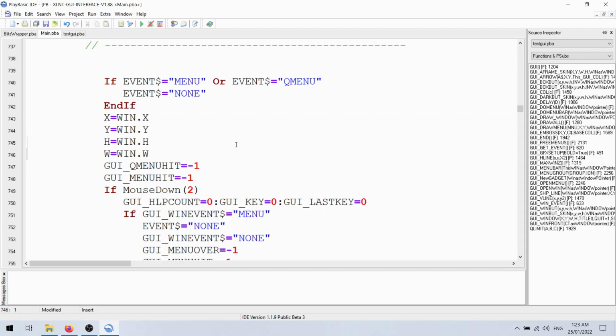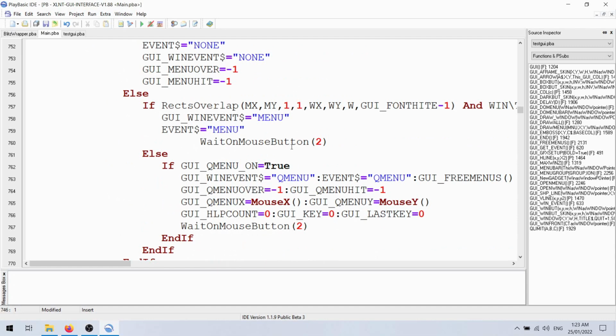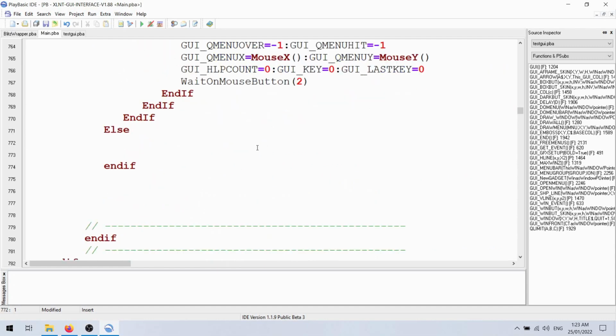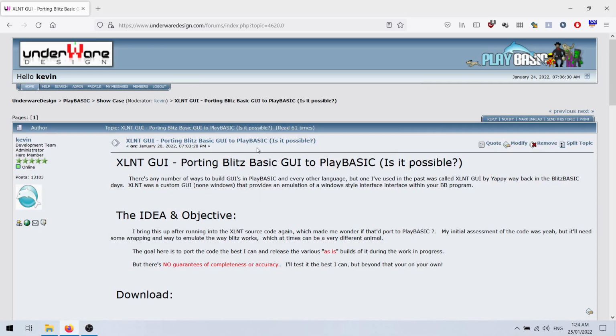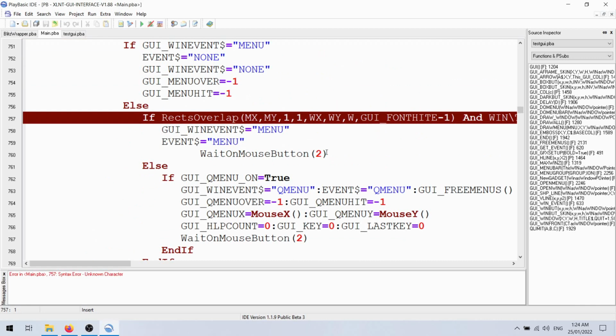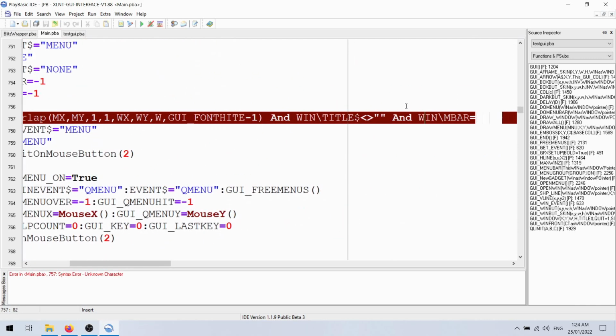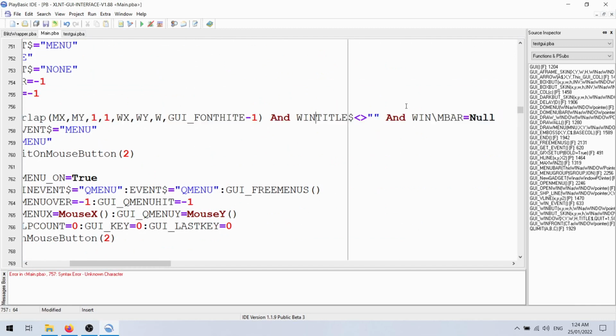What have we got? Rectangles overlap. Are there any function calls in there? I don't think there are, actually. So we might have got out of that scot-free. No, we didn't. Oh, there's a bit of code at the end of the line. Should have known that, shouldn't we? Should have known that. M-bar.